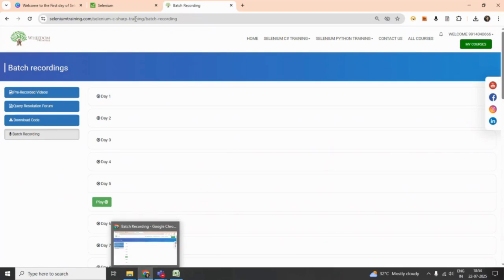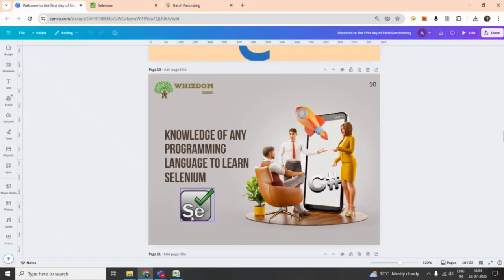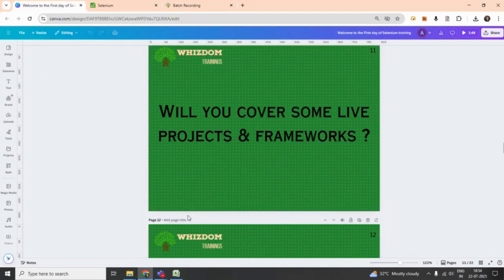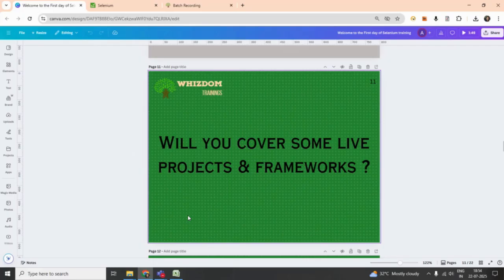Now coming back to our question part: will you cover some live projects and frameworks? A live project is basically a framework, and we will cover one of the frameworks in the coming training. It will be an end-to-end implementation on a live application. You will know how to generate reports, how to email the reports, how to add screenshots, how to run test cases. Everything will be covered.